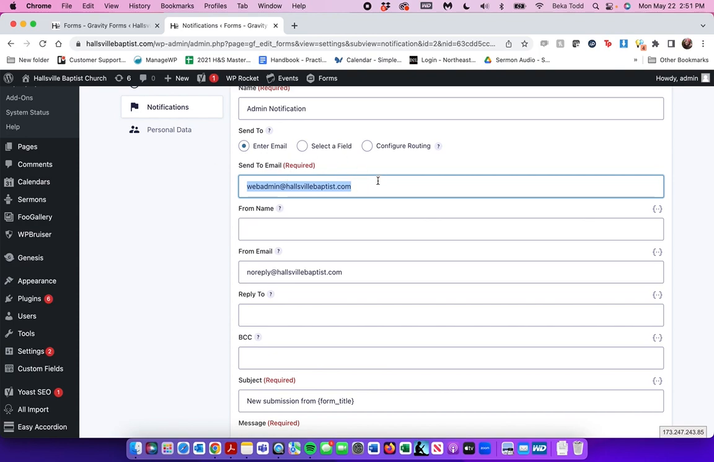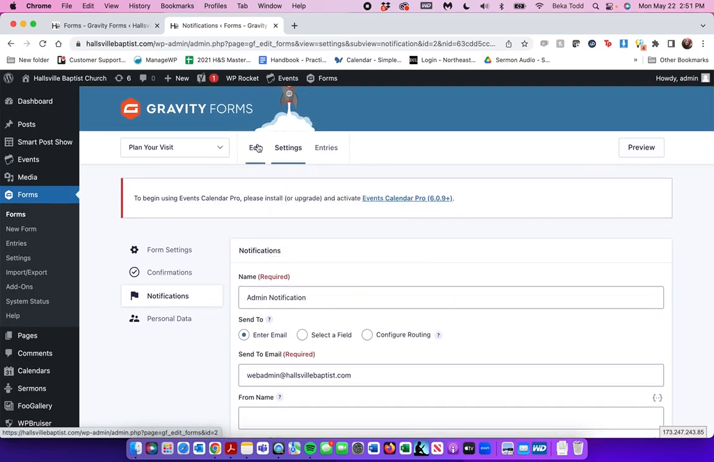If you ever create a new form, this is where you would do that. And then the from email just needs to have the same domain or the same URL as your site. We just use no reply typically, but you can use anything you want. So let's go back to the form.